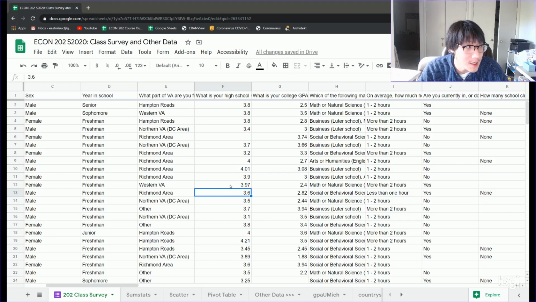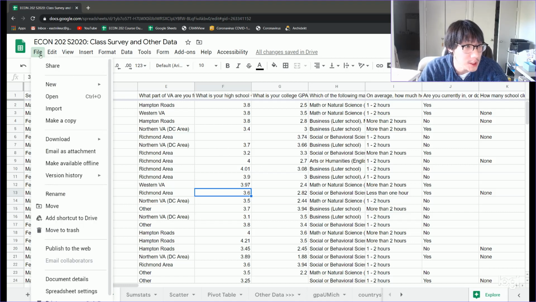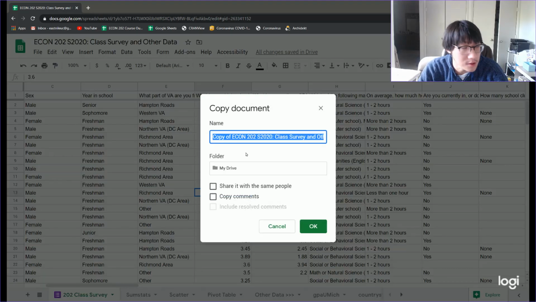In the assignment, I link you to this spreadsheet here. When you first go into the spreadsheet, go to File, make a copy to create a version that you can edit on your own Google Drive. You can't edit my version, obviously.